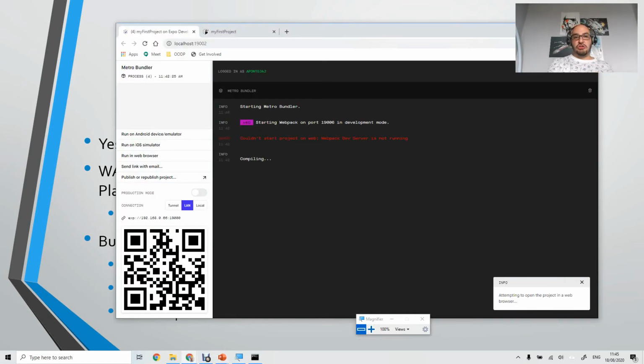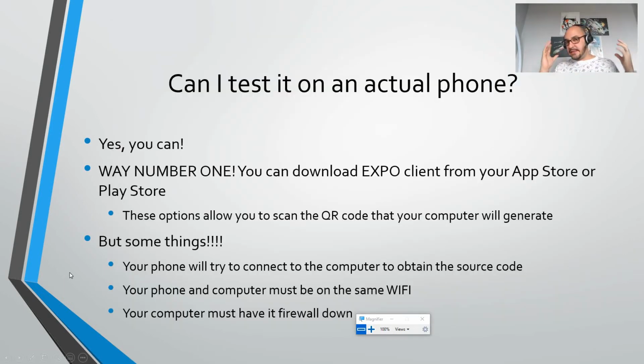So the QR code that just came up, you just scan that with your phone with the EXPO app, and that will download the code that is in the application, and it will emulate it on your phone. And you can actually feel the actual application in an actual phone. Yes, it is actually very, very straightforward, and it works very well. Now, I just want to give you a couple of warnings here, typical mistakes that typical students make.